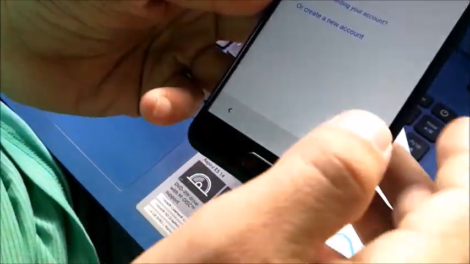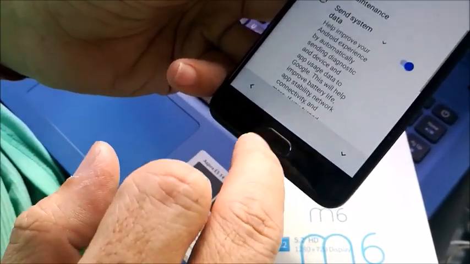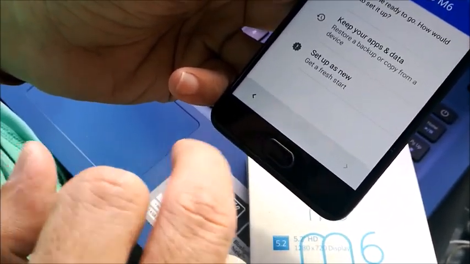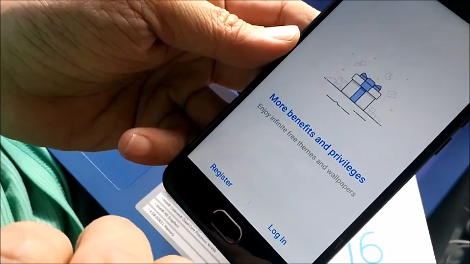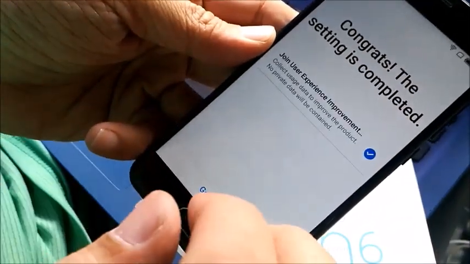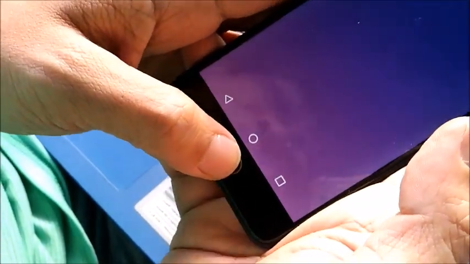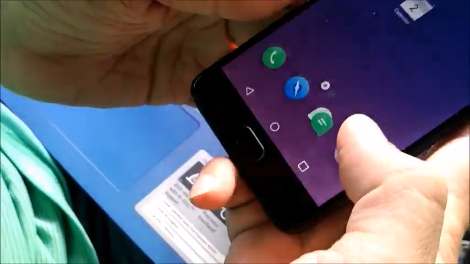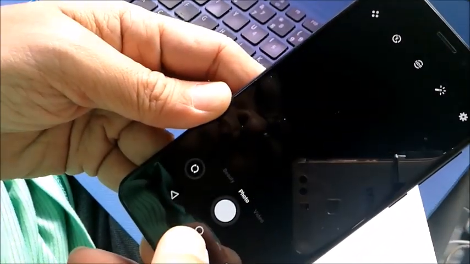So we're here. Skip the accounts for now. Next. Fresh start, I don't need that for now. Skip. Skip the fingerprint for now. Okay, good start. The fingerprint button, I assume, is this one in front. It can also be pressed, my friends. It launches the camera when you press it. So it took a picture. We'll go to the settings so that you can see.